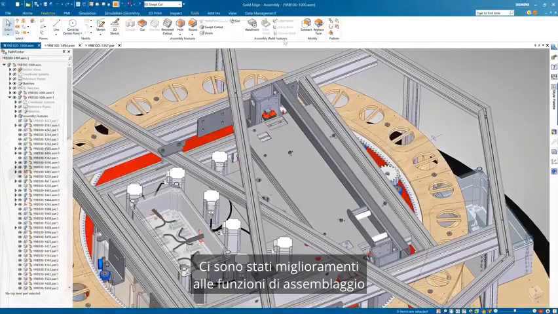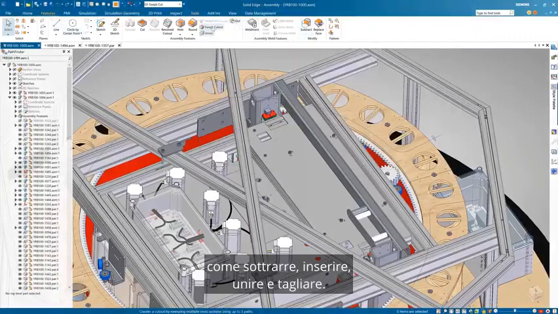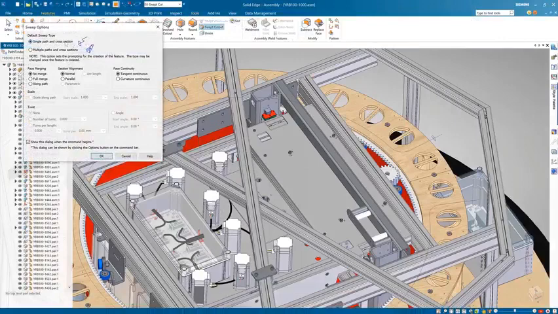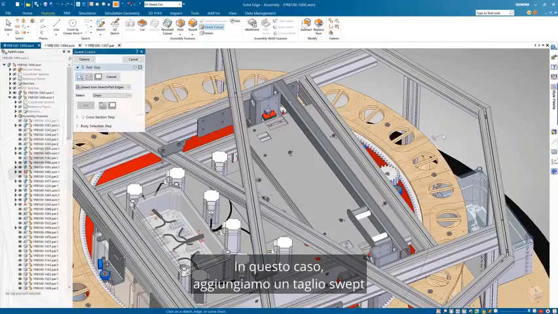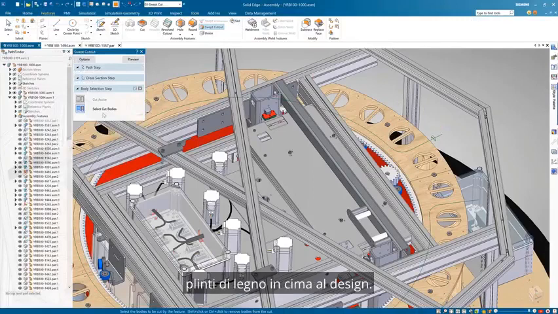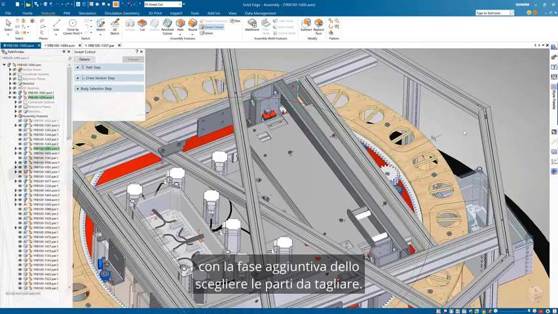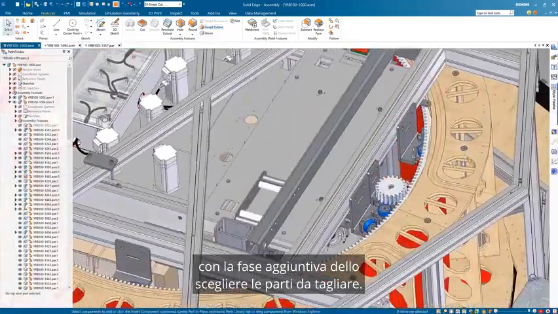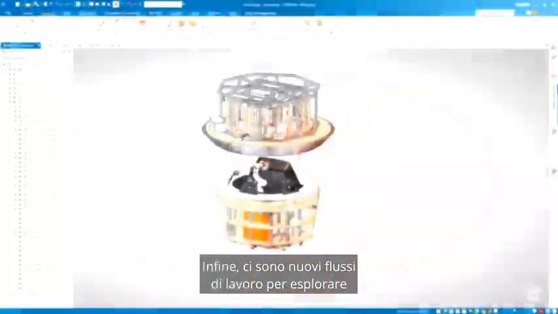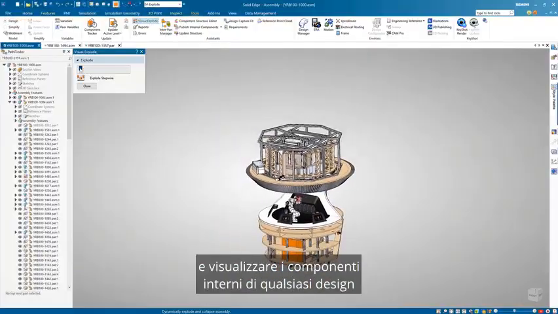There have also been improvements to assembly features with the addition of new commands such as subtract, slot, union, and swept cutout. In this case, we'll add a swept cut to document a routed path through two wooden plinths at the top of the design. The workflow is the same as in the part environment, but with the additional step of choosing the parts to cut.